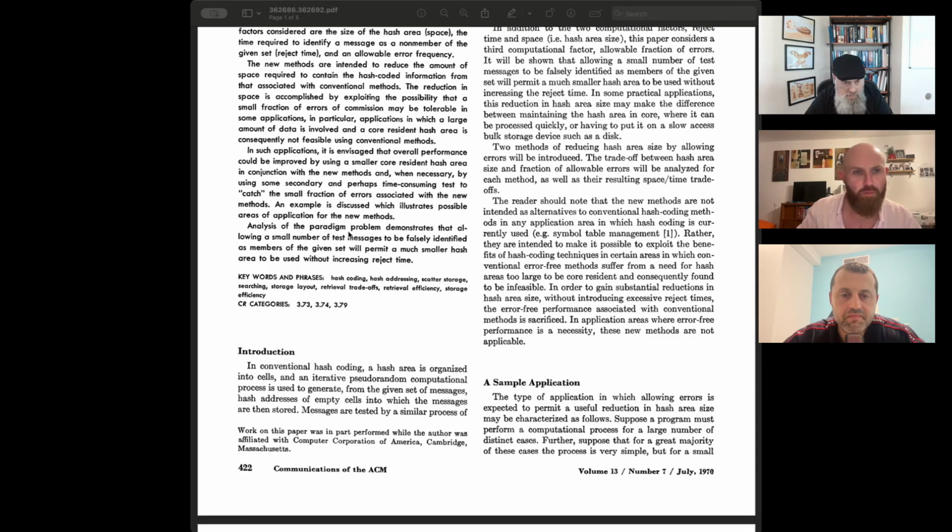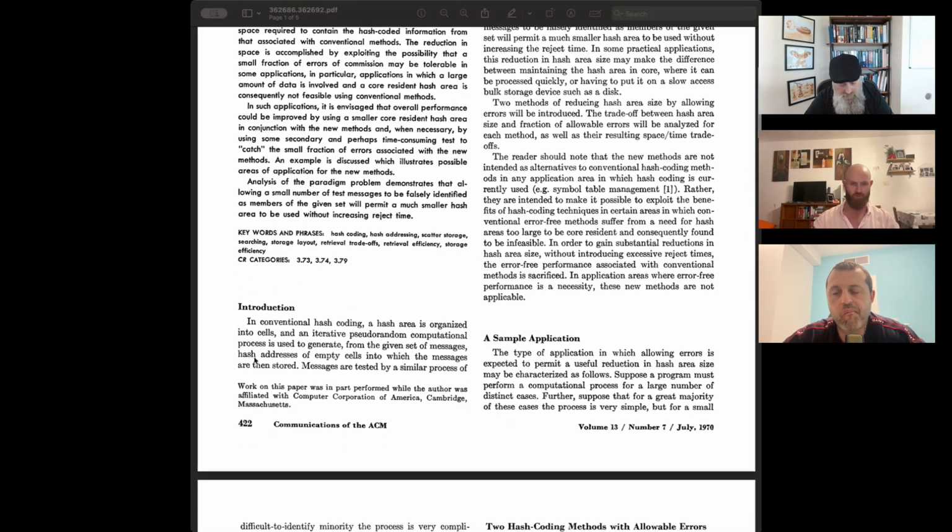He says analysis of the paradigm problem demonstrates that allowing a small number of test messages to be falsely identified as members of a given set will permit a much smaller hash area to be used without increasing reject time. So you can keep the time the same, allow more errors, and then keep it in a smaller space in your memory or whatever.